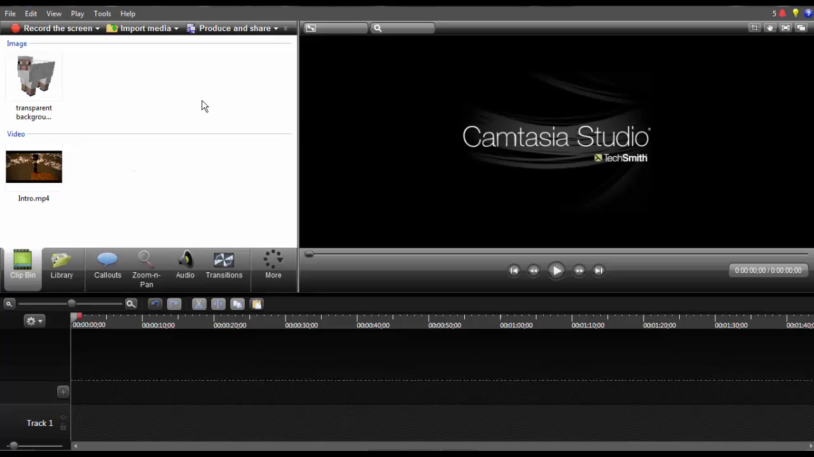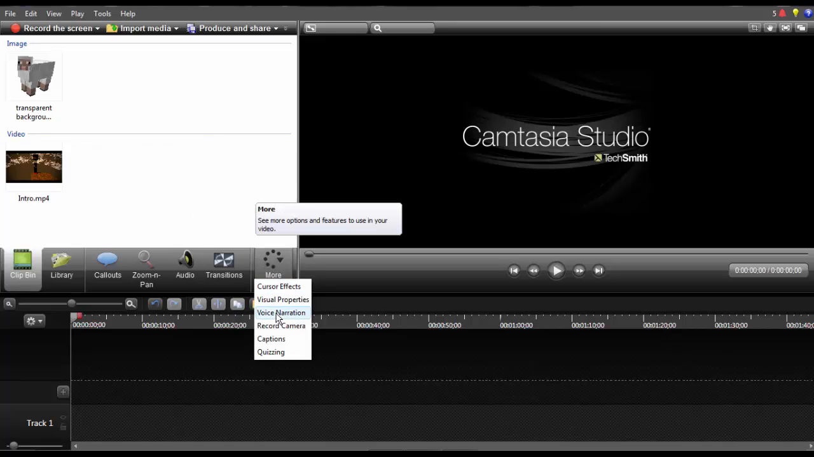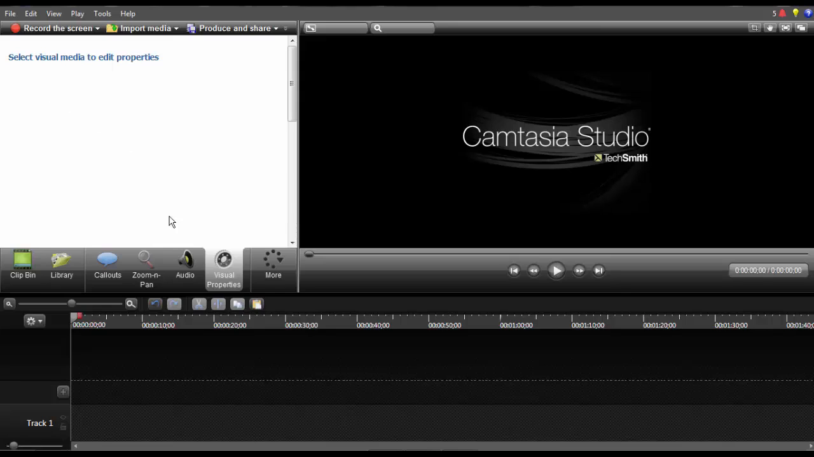Say you want to make something float across your screen, or you just want to make something move, like a visual effect that's not actually in the video. You want to make it move across the screen. So that's called an animation. It's under visual properties.